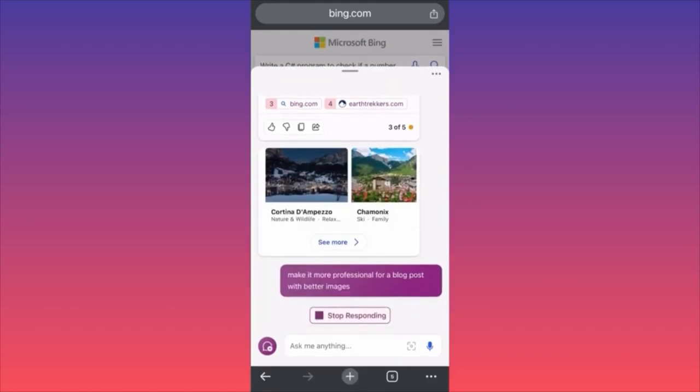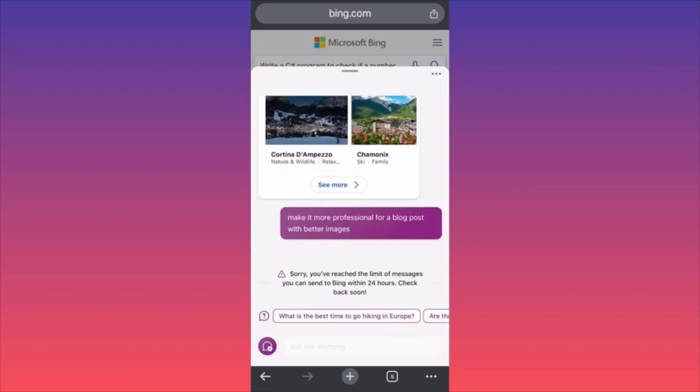So these certain AI chatbots are good for particular tasks and not good for others. As we saw earlier, it simply doesn't work, and this one simply doesn't. We have reached the limit of messages you can send in 24 hours. Check back soon. What a surprise. Very bad, guys. I will give Bing 2 stars out of 10.